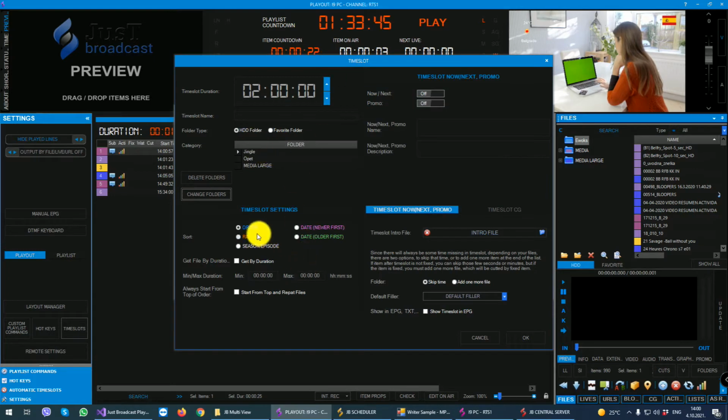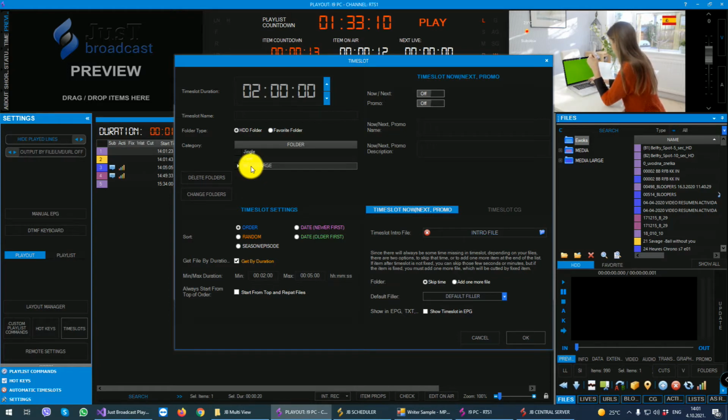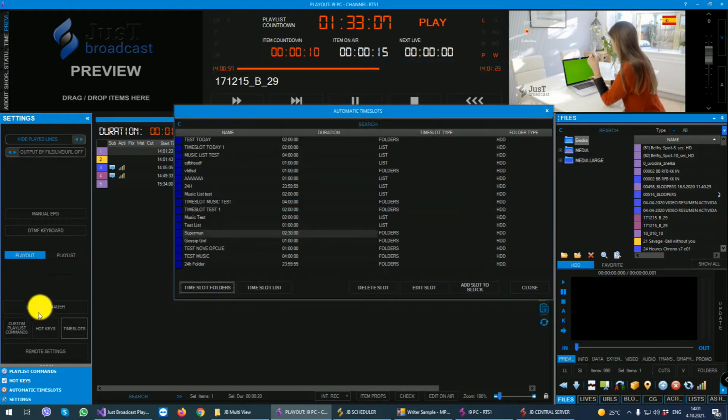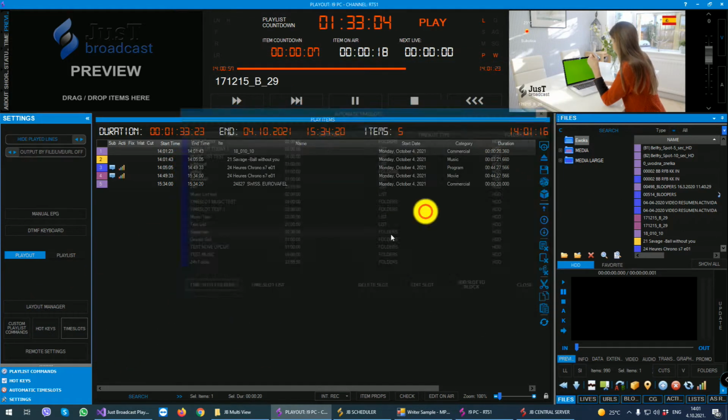Okay. Then we can select order. We can go by ABC, random, by season, date. Then you can select different duration. For example, we want only files from 2 minutes to, let's say, 5 minutes, and so on. There are many options for this. You can put some intro file before this, and then when you add this, playout will automatically select files from these 3 folders and add it to your playlist. So basically you can create automatic playout. That's it about time slot.